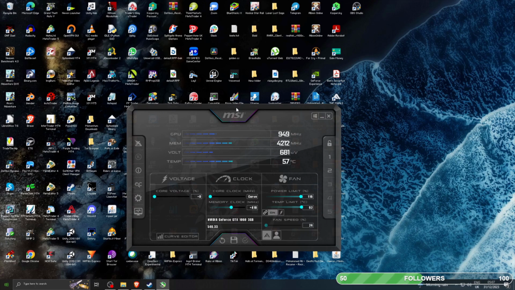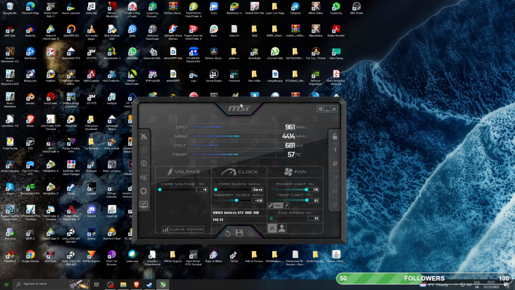Today guys, I just want to quickly show you how I undervolt my graphics card. And my graphics card, as you can see here, is the really crappy and old GTX 1060 3GB. And this is how I pull a little bit more life out of this card.